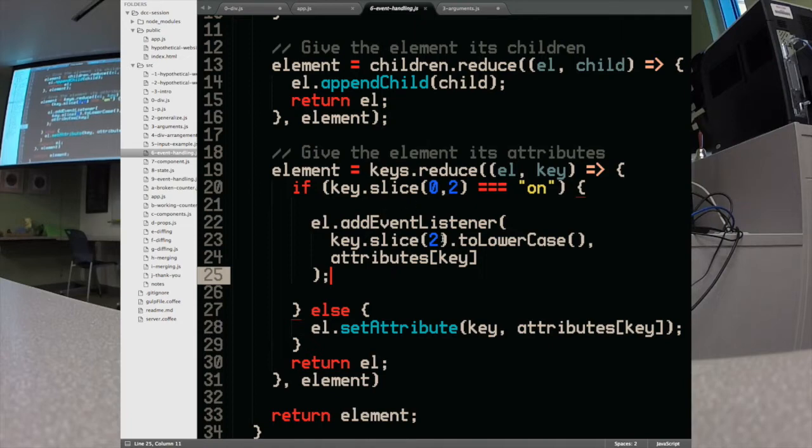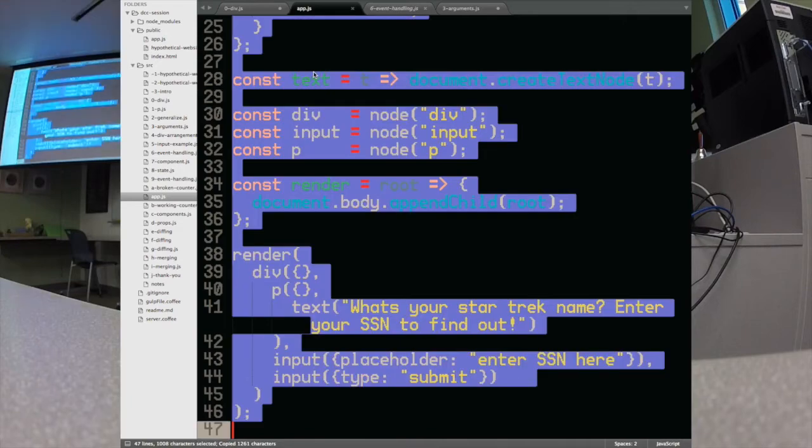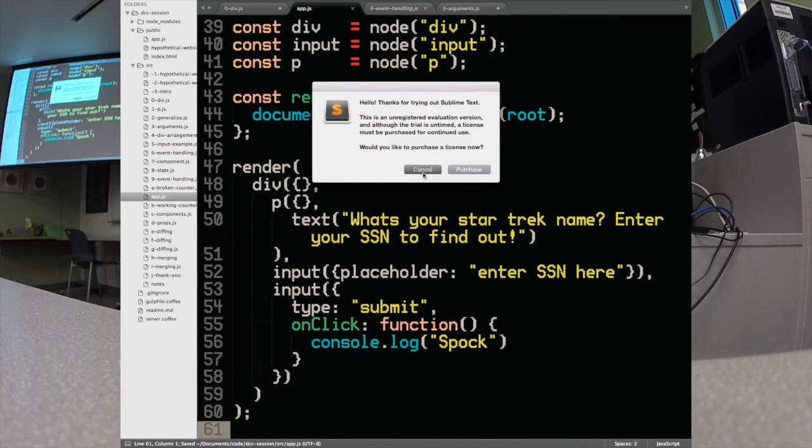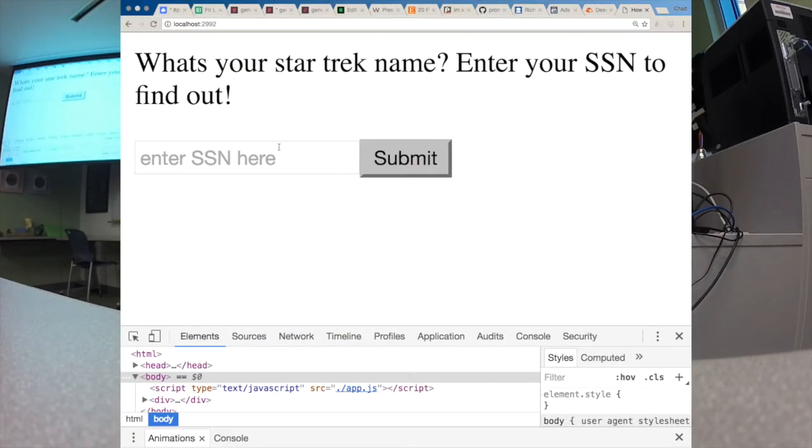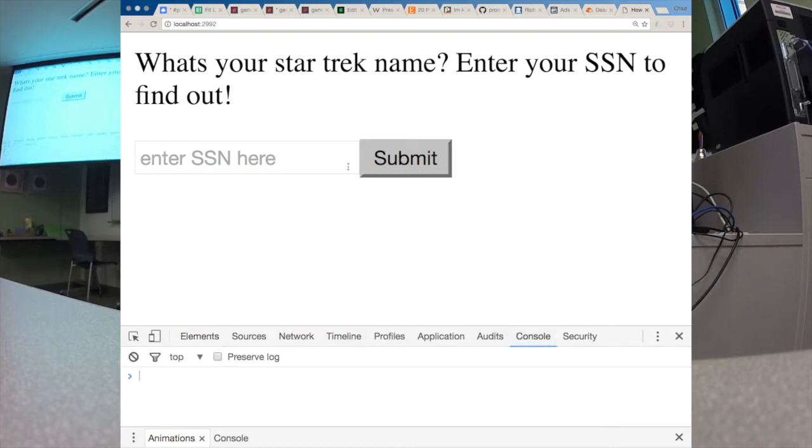Yeah, so if we run this code, let's see what happens. If I hit submit, yeah, it says Spock, right? It runs that code once. It successfully creates that event handler based off the function that we give it in the node function.